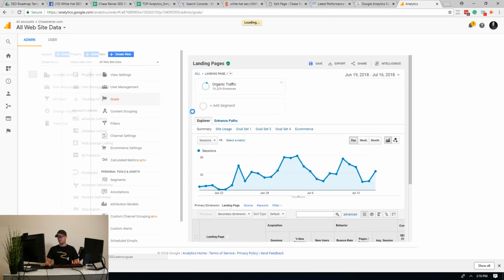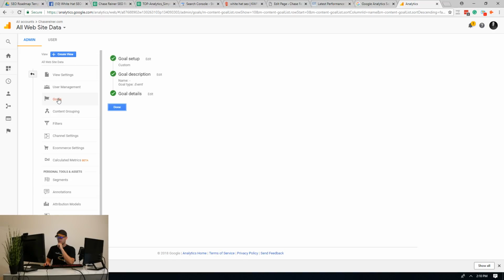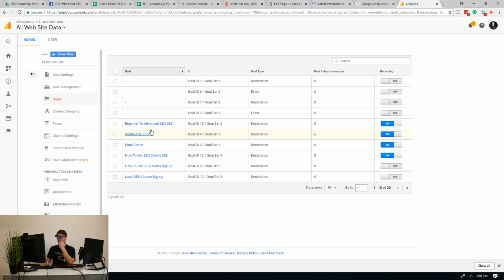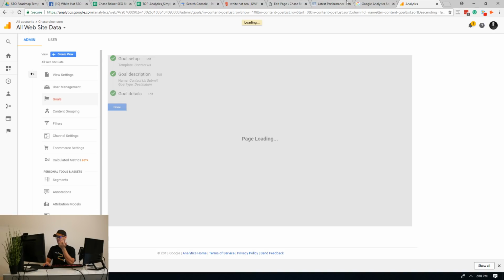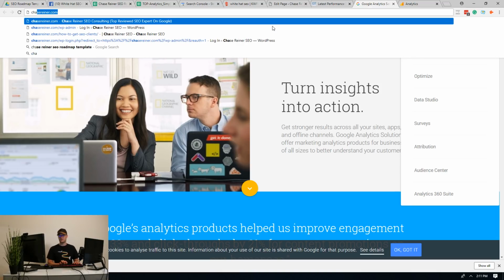So we'll go admin, goals, audit. Trying to find the audit. I don't even see it in here. How is that being tracked? We've got contact us, submit, so we need to track the audit, because that's what the call to action is on the homepage right now, which is probably why it's so low. So we'll go Chase Renner.